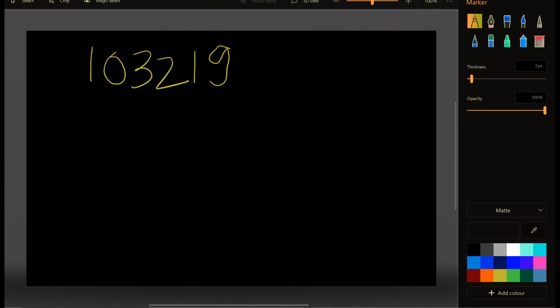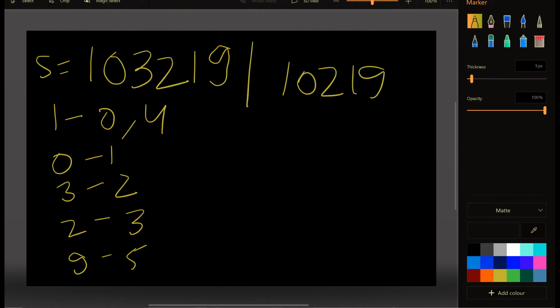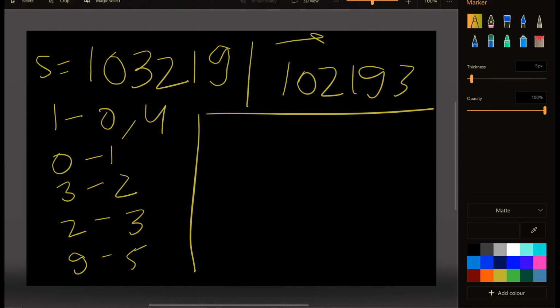So basically, firstly we have to store all the indexes of every digit in our source string. So this is my source string. 1 occurs at the 0th index and 4th index, 0 occurs at the first index, 3 occurs at the second index, 2 occurs at the third index, and 9 occurs at the fifth index. So firstly I have to create this sort of a mapping, and my target was 102193. Next I sweep over my target string from left to right.